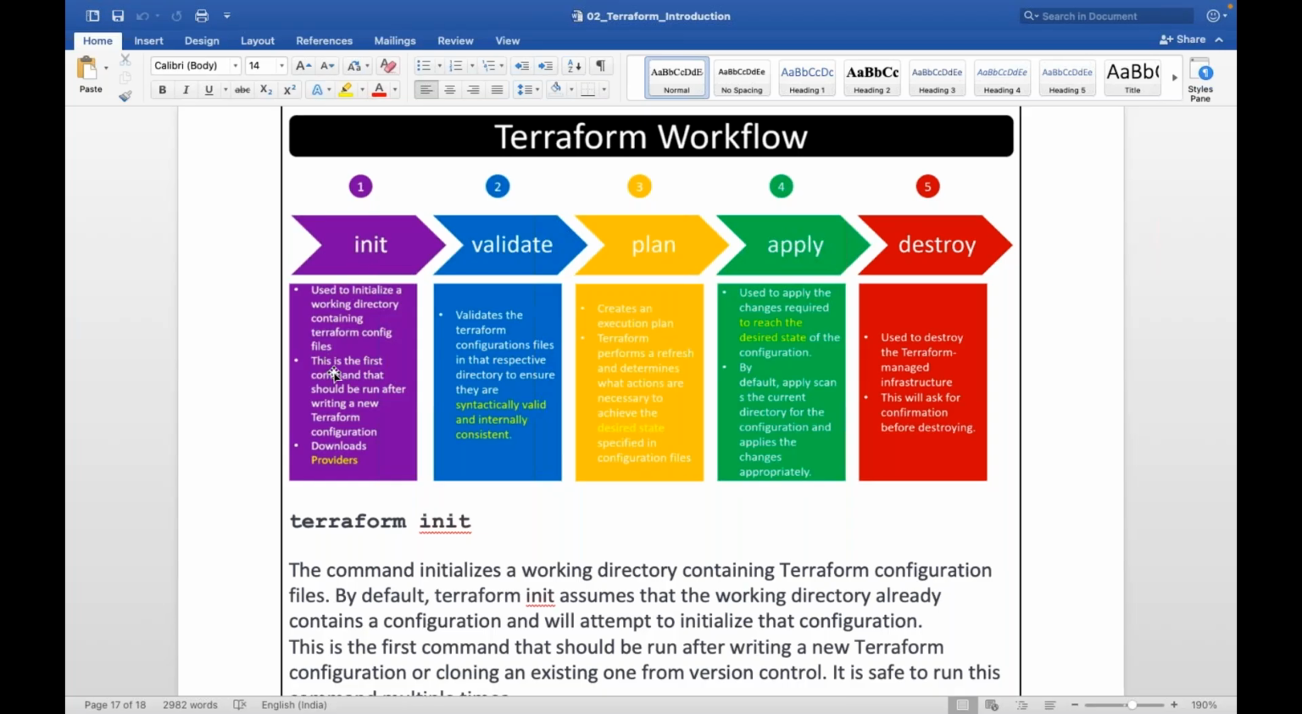The first and foremost thing, Terraform initialization, the Terraform init command. This init is used to initialize a working directory containing Terraform configuration files. So the init command initializes a working directory containing Terraform configuration files. So this is the first command.